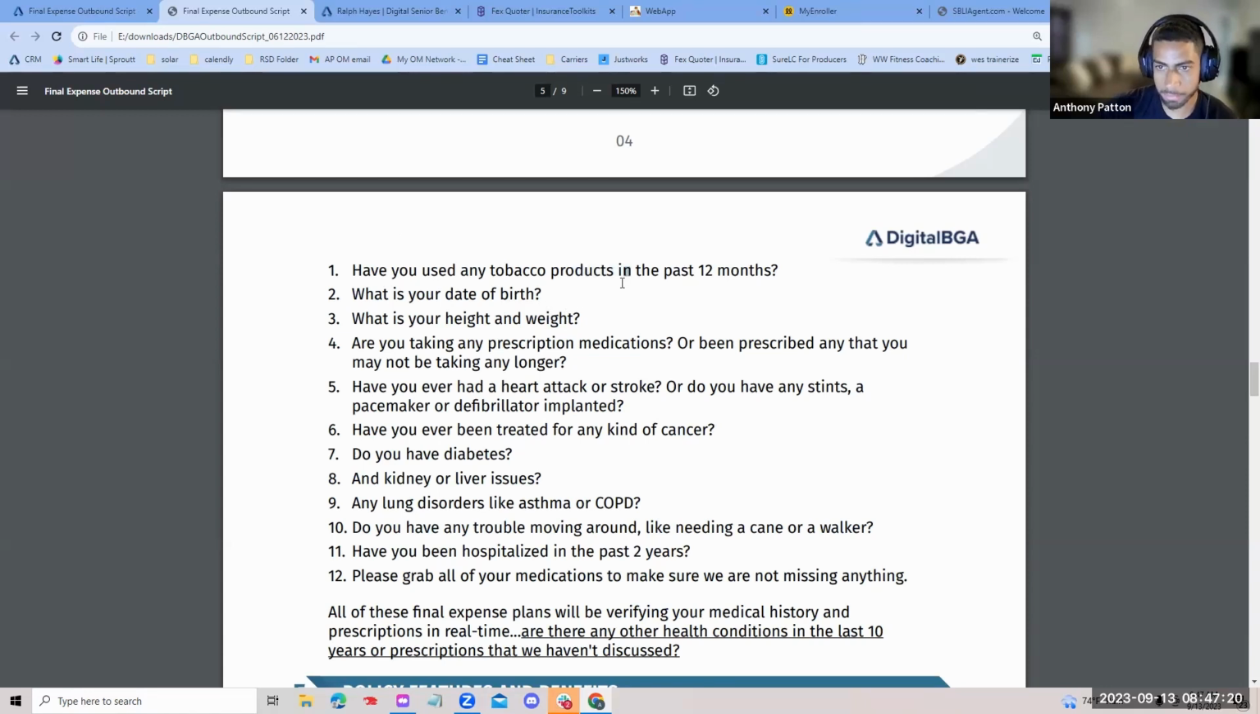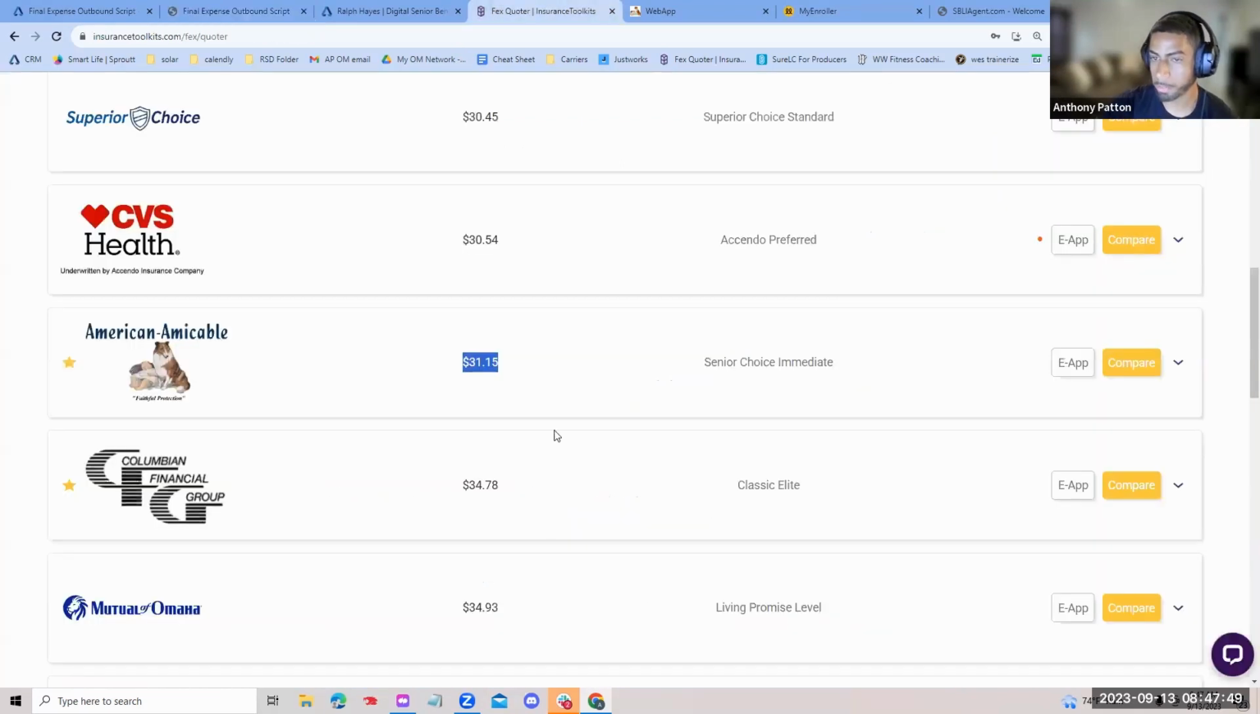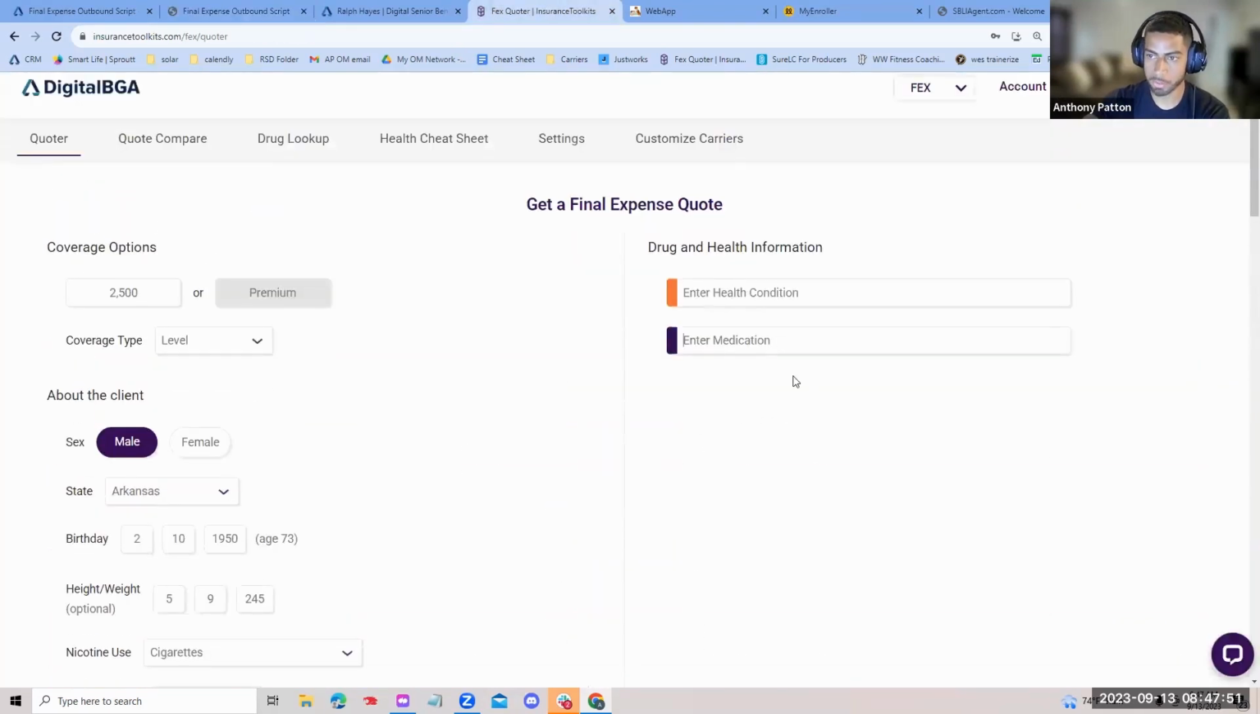Cigarettes are going to affect the price. Their height and weight are going to affect the price unless you go with Great Western. Another reason I love them. There's no height and weight chart with Great Western. Are you taking any prescription medications? We try to get the medications off rip, because that's going to paint a clearer picture for you about their health conditions, right? If they're taking a medication, metoprolol or something, carvedilol, and they don't know what it's for, FEX toolkits will actually pop up a few different conditions for that.